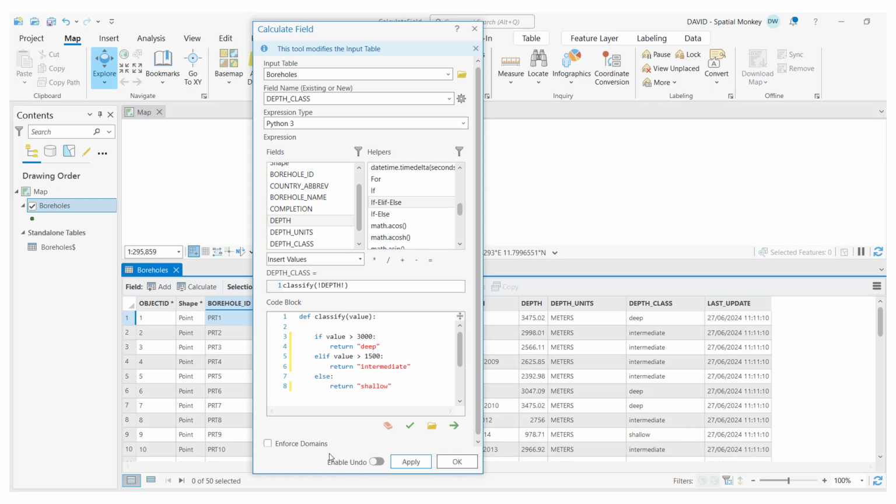So that is the Calculate Field tool, one of the most useful Pro tools. We can copy, allocate values, perform calculations, define functions. Really allows us to manipulate and process the attribute table any way we want.